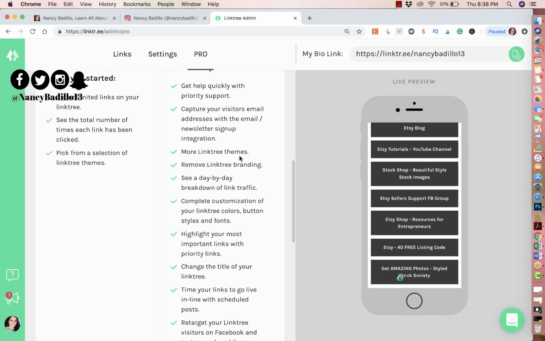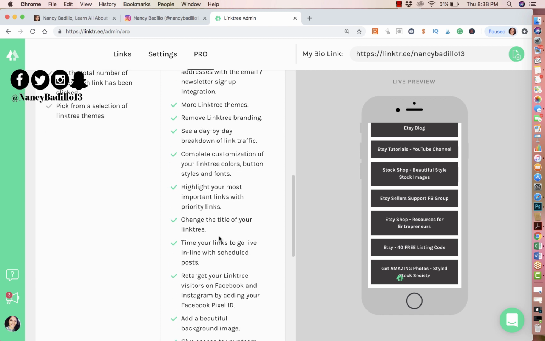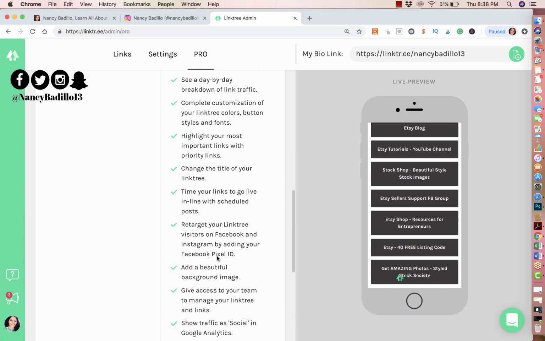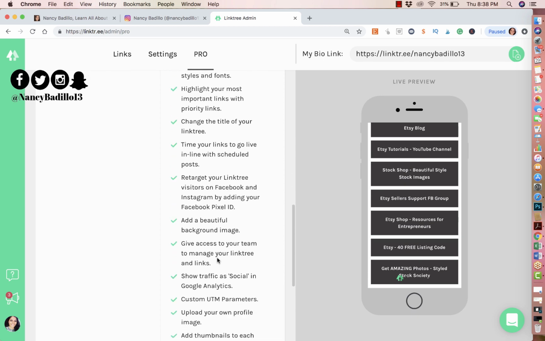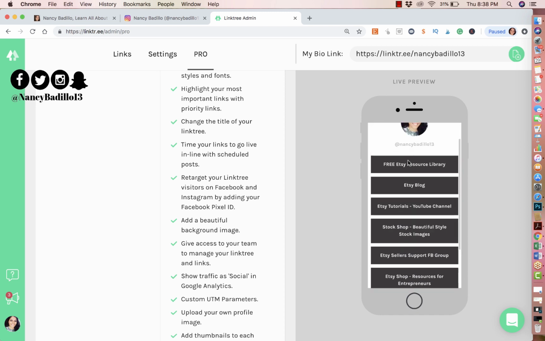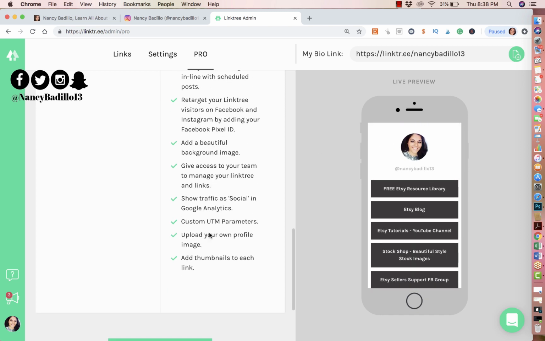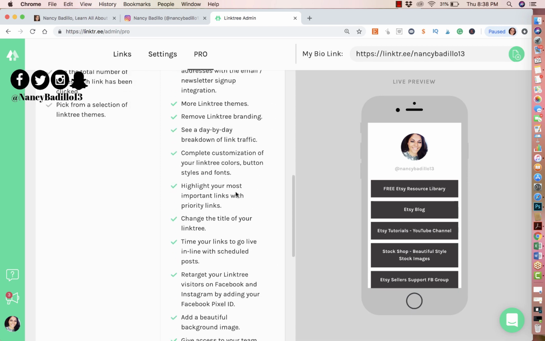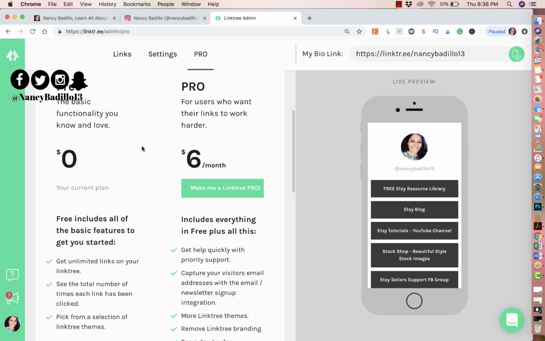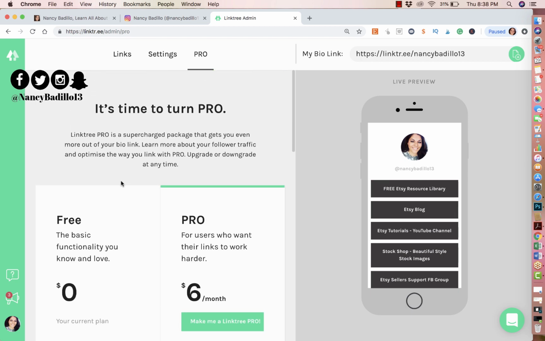You're able to add more themes. You're able to track your Facebook pixel ID. You're able to change the background color. You're able to add parameters for your Google Analytics. So it's just a lot of stuff that you'll be able to do. But the free one is a great start, right? Just a great start to get started.